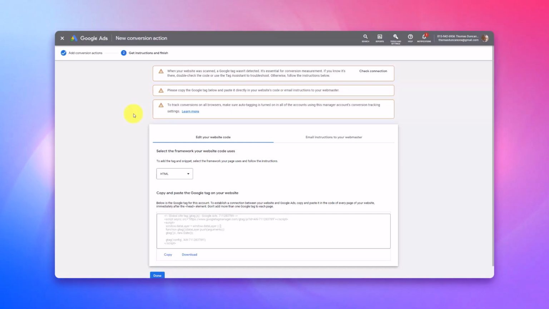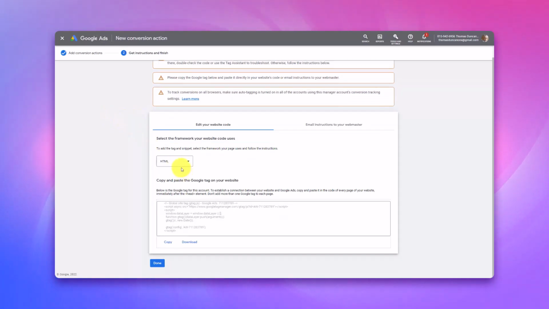Welcome back. What we now need to do is we need to place the code inside of our website for the tag to work. And we are now going to use the HTML tag, or if you want to use an AMP tag, you can use it. In most cases, you will be using an HTML tag. So we're going to copy the tag code.